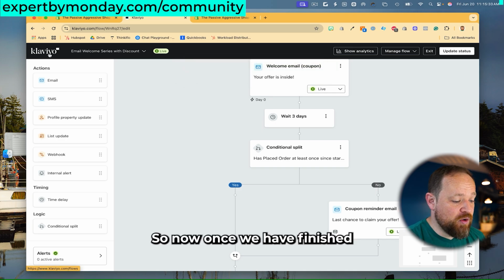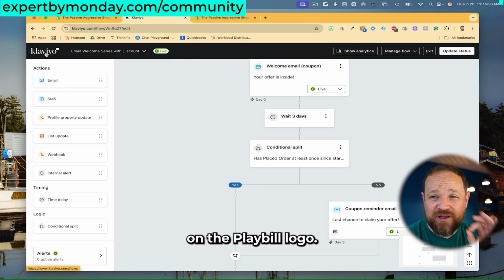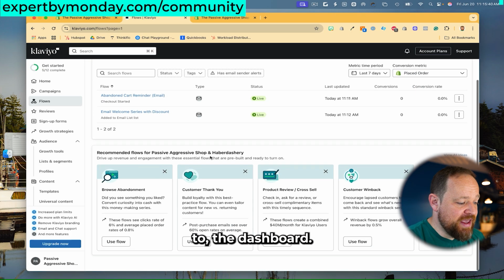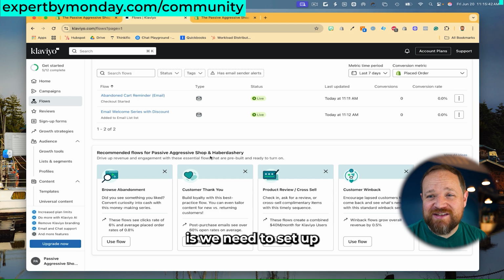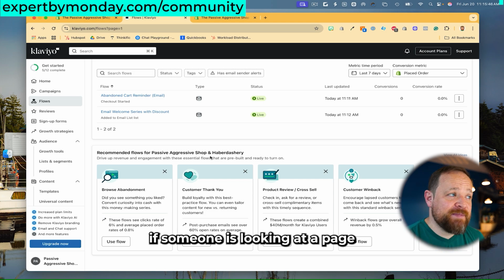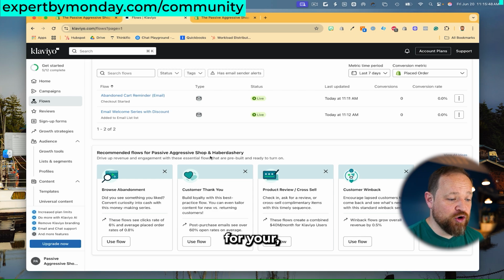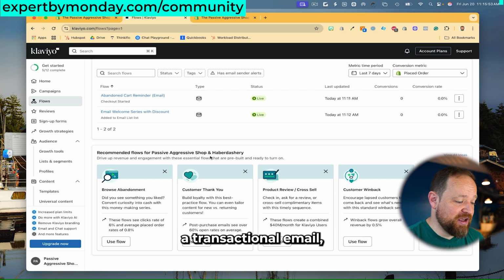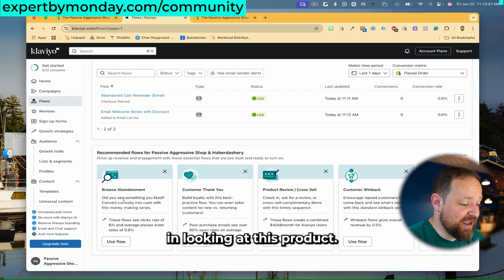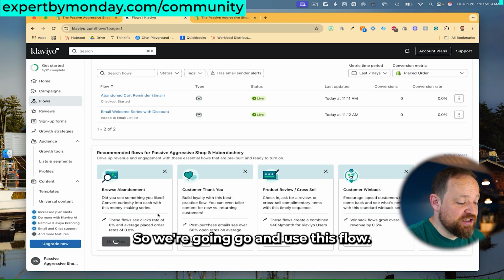All right, so now once we have finished this, we're going to click on the Klaviyo logo, and that's going to take us back to the dashboard. And then the next thing we need to do is we need to set up browse abandonment. Now, browse abandonment is if someone is looking at a page and they have already signed up for your email list, you can send them a transactional email which says, hey, we noticed that you might have been interested in looking at this product. So we're going to use this flow.